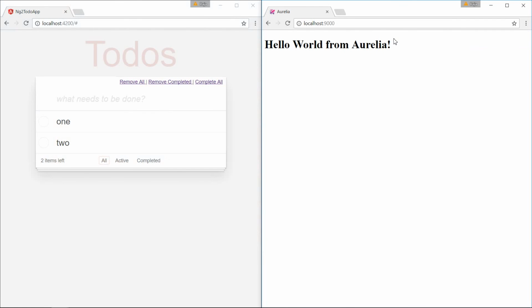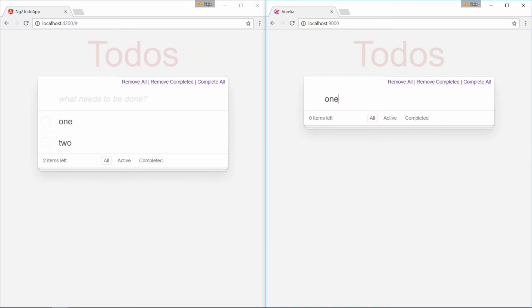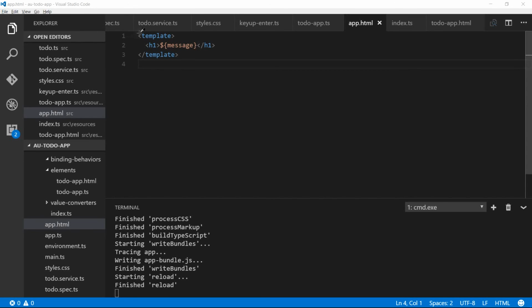Okay, the reason why we still get hello world from Aurelia is that we haven't wired our custom element into our app.html. Okay, now let's change the app.html to use our custom element to-do-app. You can see that there's a require from to require that style.css, which includes the two CSS files from the to-do MVC application.